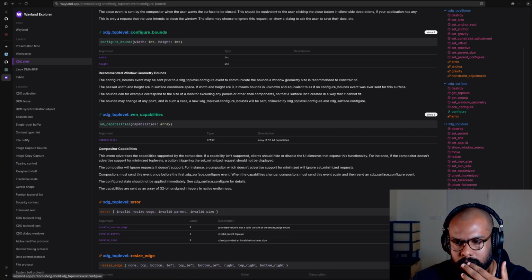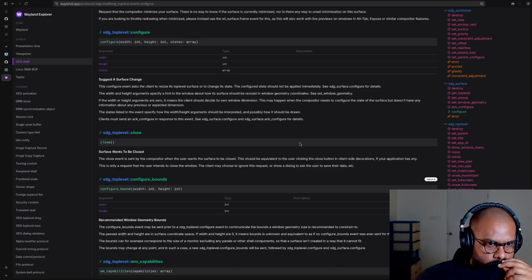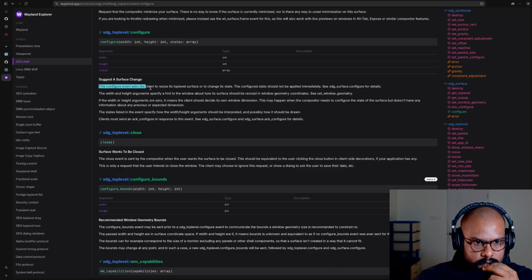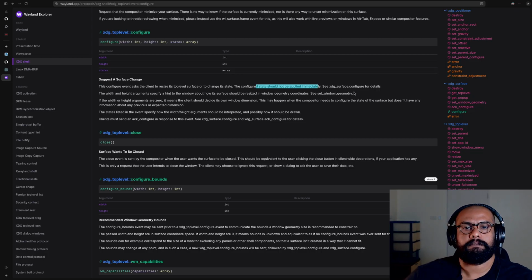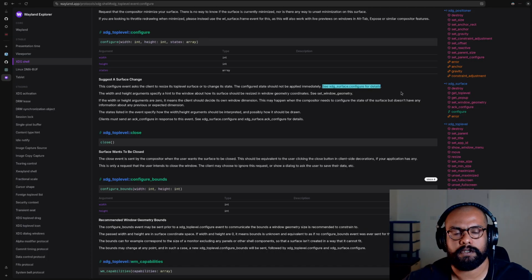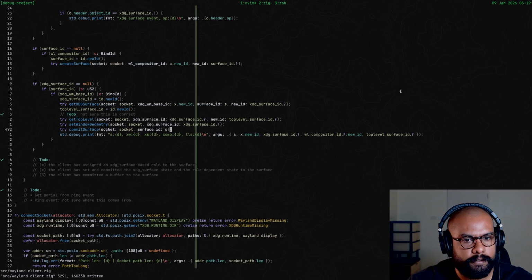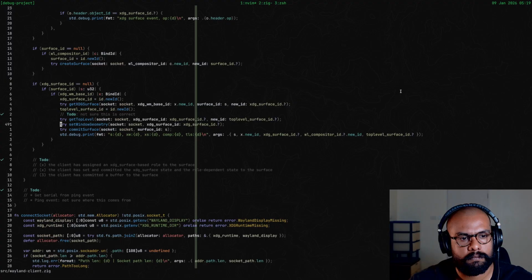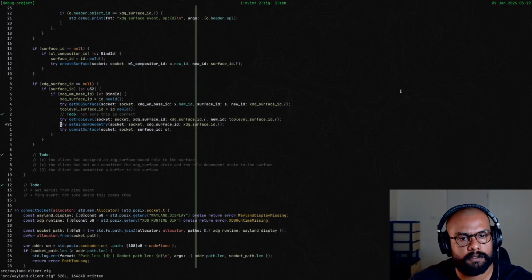Actually, I get all the events: 0, 2, and 3. What is 0? This configure event asks the client to resize its top level surface or change its state. The configure state should not be applied immediately. See XDG surface configure for details. I wonder if that's because I set the window geometry immediately. I guess I could do this now that I'm getting the event. I could set this geometry.